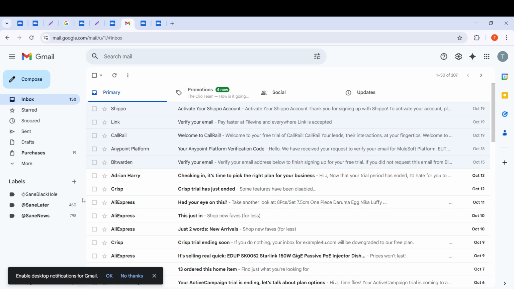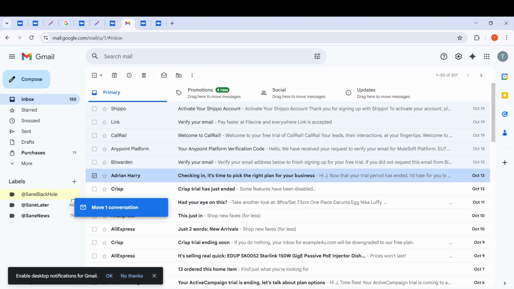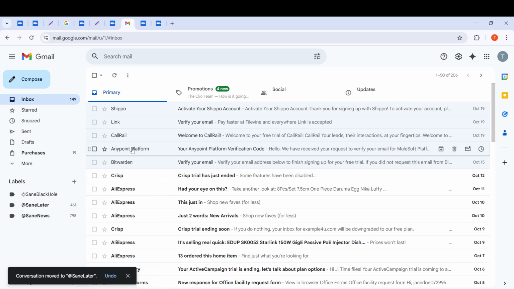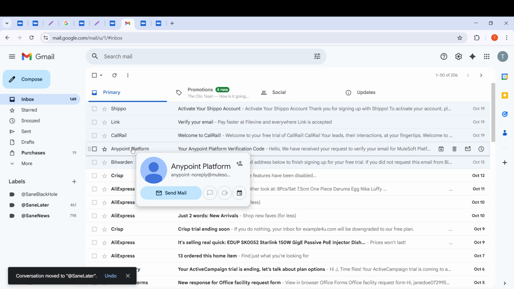To train SaneBox and personalize it to your specific email habits, simply drag emails between folders. Move one from your inbox to @SaneLater or @SaneNews, or vice versa. By doing so, SaneBox learns from your organizational preferences and ensures future messages from those senders go directly to the correct folder.